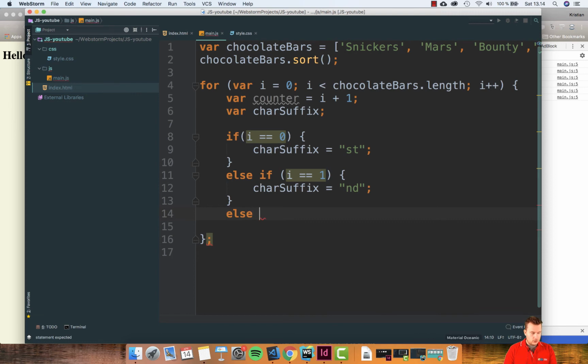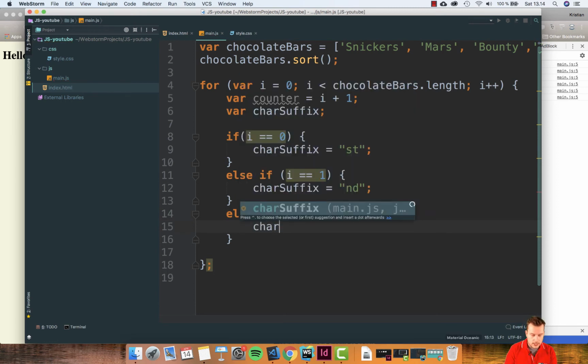Else if we want one more, if it's conditional like this, and in here we are going to say if i equals 2, I've got to remember what the numbers are, then we want to add something to our charSuffix.